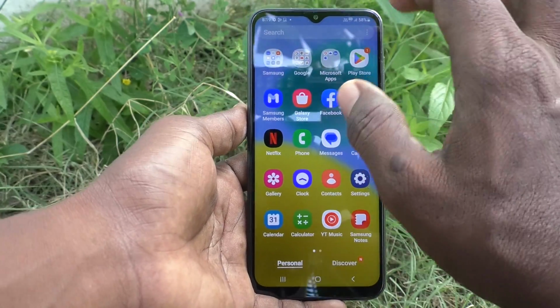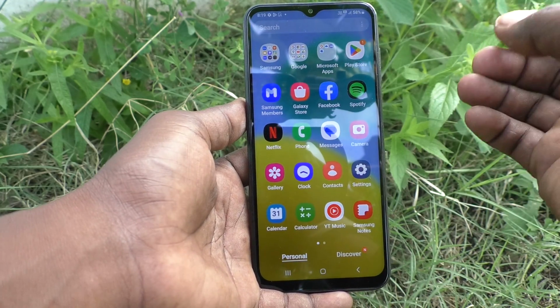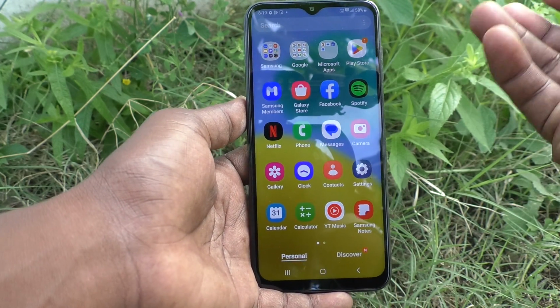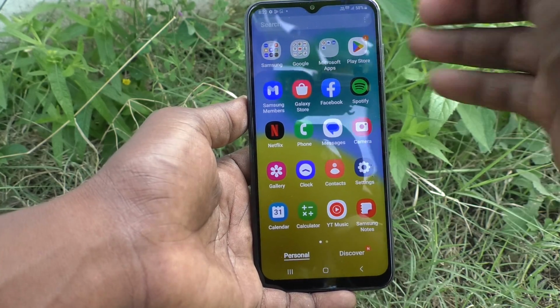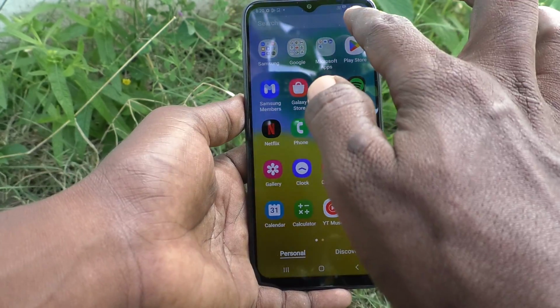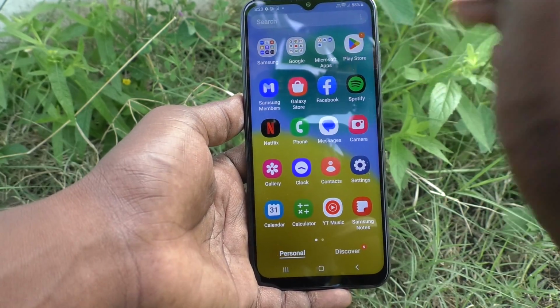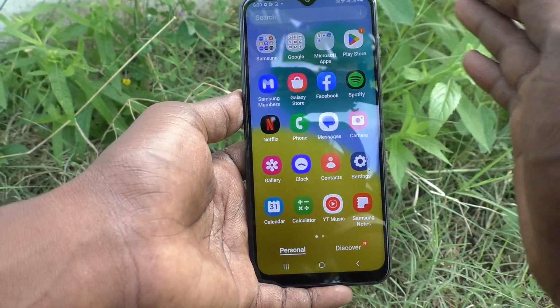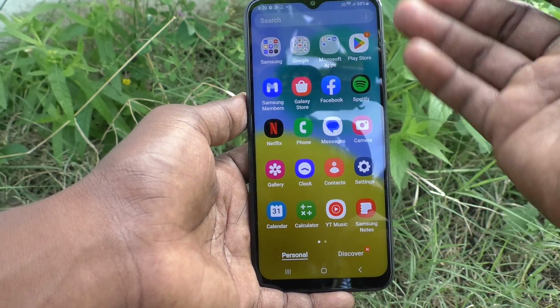Okay, if you want to reduce app icon size considerably or increase app icon size, yes, you can do it, but this size is very big size, and beyond this size you cannot increase, but you can reduce app icon size. Now let's see how to do it.